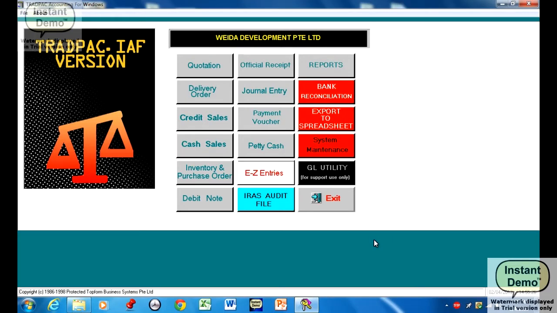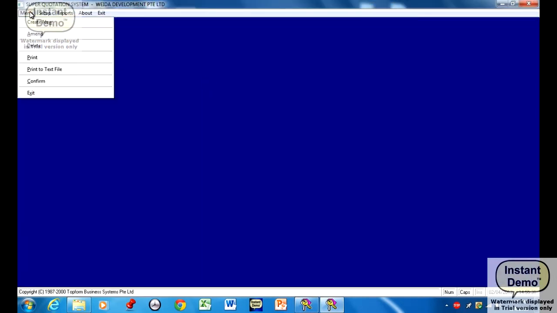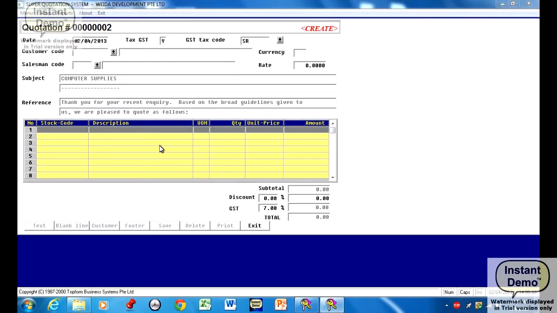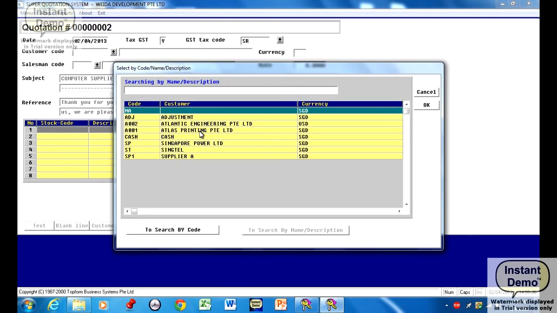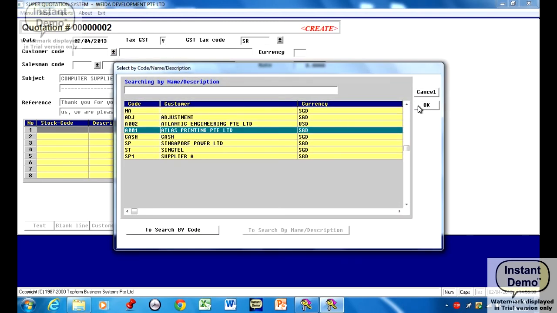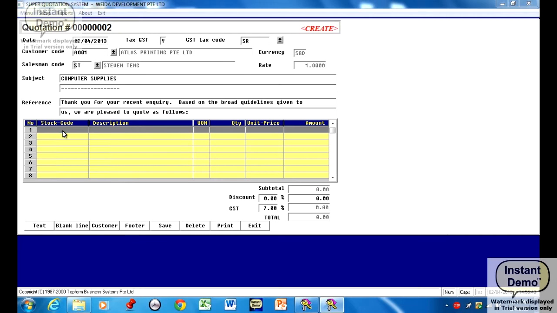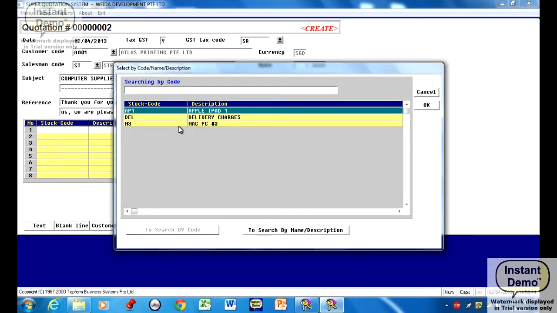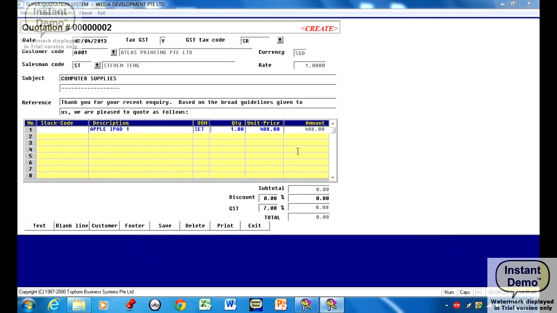We shall begin our illustration with a sales quotation. Simply click on this button, and we are ready to create our sales quotation. All you need to do is to select the customer from the customer's database, and then proceed to select the billing item. We shall select Apple iPad for our illustration.